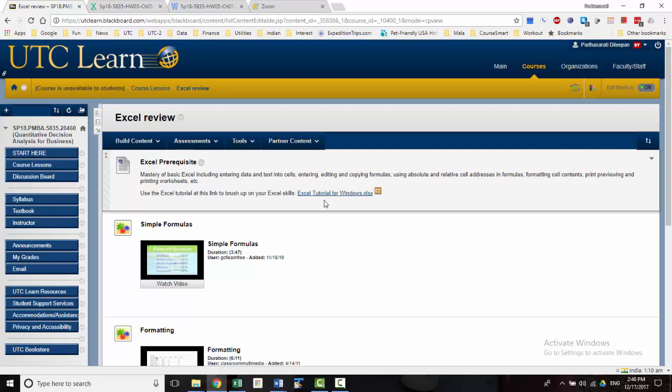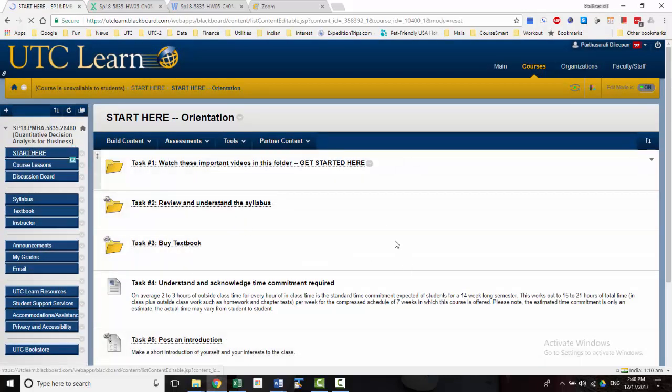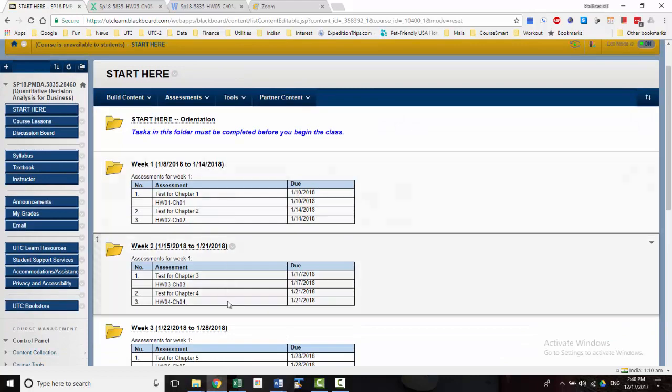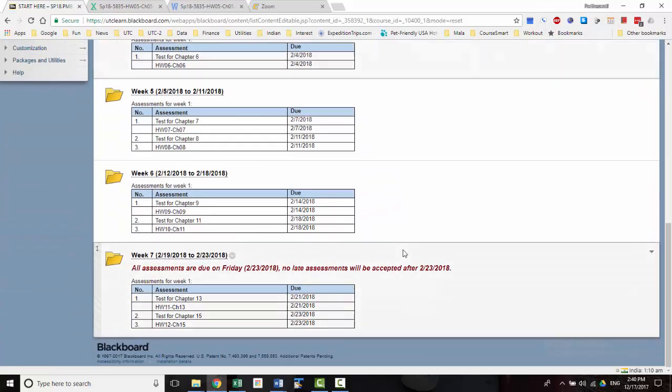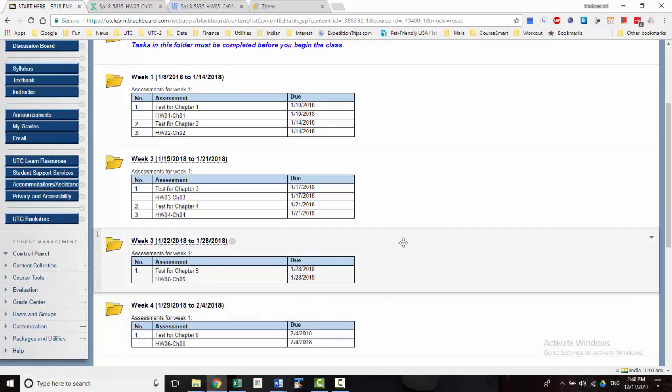In any case, even if you don't use it, I think it's a good idea to download this and keep it as a backup, and if you want to go back to this tutorial to go over something, that'll be a good idea. I think this is a very good resource for you. So once you have completed these 6 tasks, then you're ready to plunge in with your classwork, homework, and all of those are laid out in a very consistent fashion.